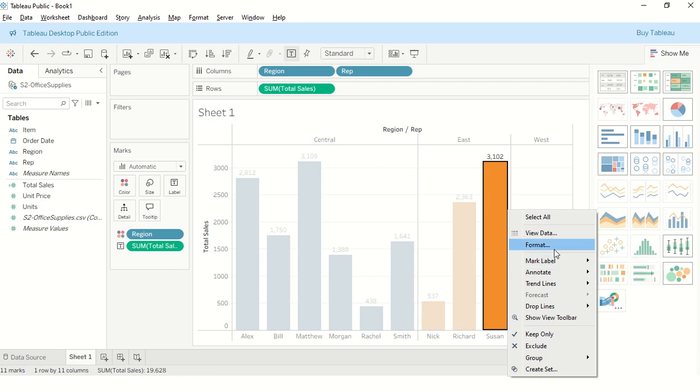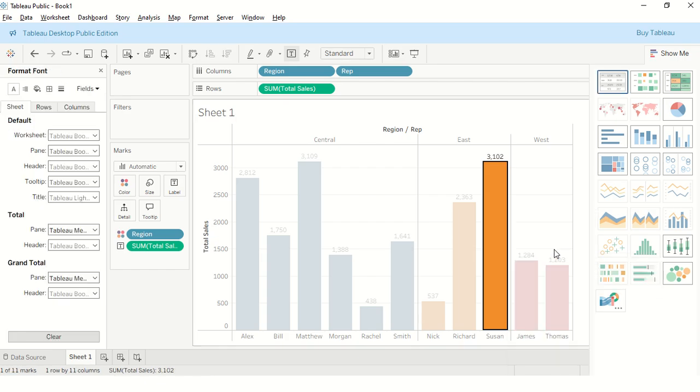Now I'm going to format the text. Worksheet pane, Tableau, rows, columns.